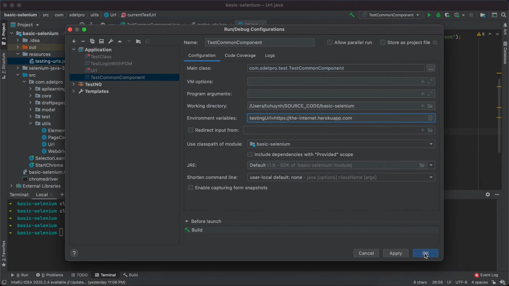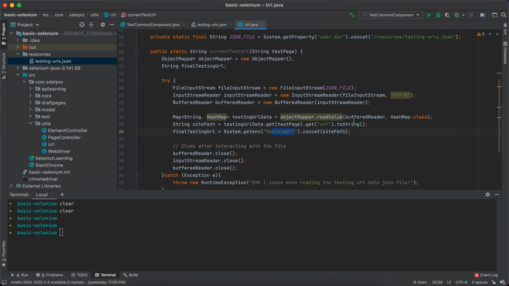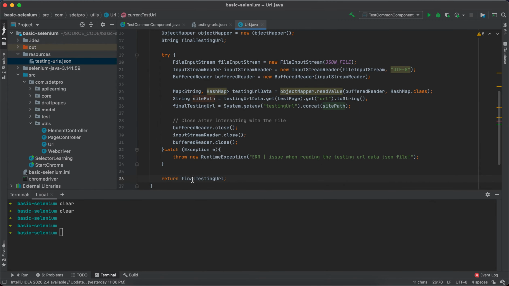So here, if you click OK, and then you run it, when we use the system.getenv here, we get the testing URL, we will get the latest testing URL. So basically, when you run your test, for example, from a changing job or something like that, you can customize a parameter with the name testing URL, and your script will get the environment testing URL correctly. So in this case, we will use the testing URL, and then we concat with the side path here. After that, we return here.